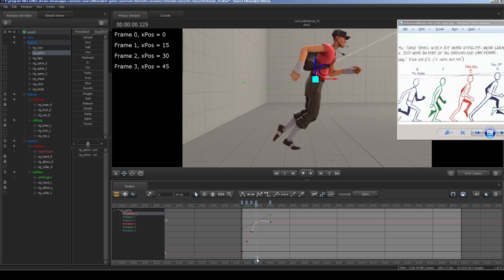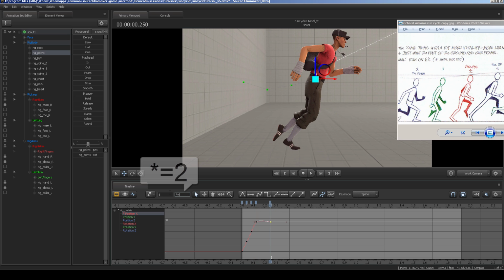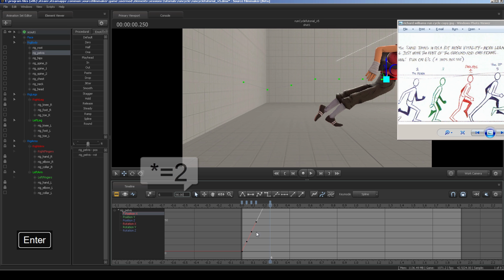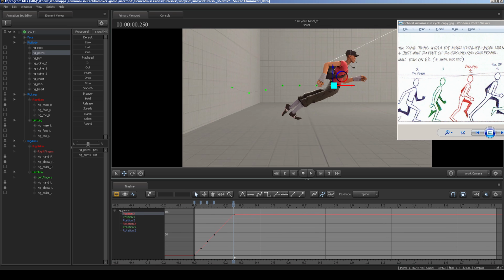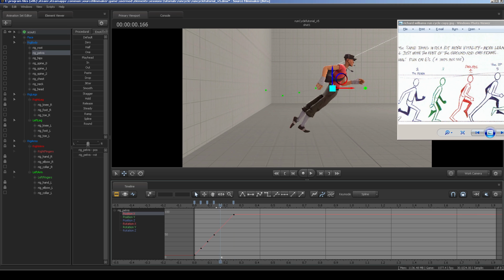Okay, so the number is 3, so I'm going to go to frame 6, and I'm going to double the value at frame 3, so that's 45. So what I'm going to do is in this box for the value, I'm going to type times equals 2, and that's just going to multiply that value by 2. And so now I know I've already got his X position in there.